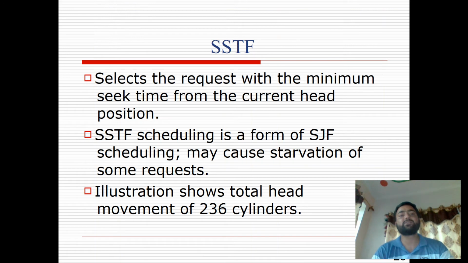It selects the request with minimum seek time from the current head position. Also, it is a form of SJF scheduling, as we have discussed earlier in operating system concepts, CPU scheduling. In that, the shortest job first scheduling algorithm selected the job with the shortest duration of execution. And the same concept applies in SSTF, shortest seek time first, which may cause starvation of some requests.